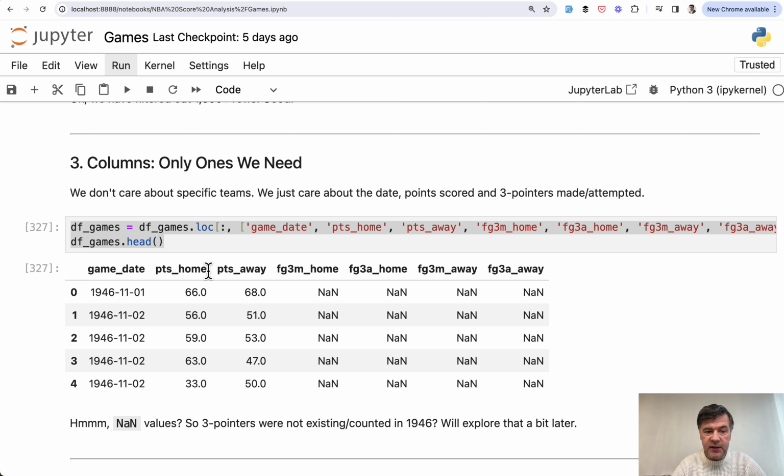Then columns. With dataframe.loc, I'm getting all the rows, but only those columns that we need. So points home and away for the team. And then FG3 stands for field goals 3, 3-pointers basically. And then M stands for made, A stands for attempted. So made and attempted for both home team and away team. This is all we need for our analysis. We don't care about any other data. And we have game date. Unfortunately, we don't have season name. That's why I'm grouping by year of the game and not the season. This is not exactly the same, but the trend should still be clear by year.